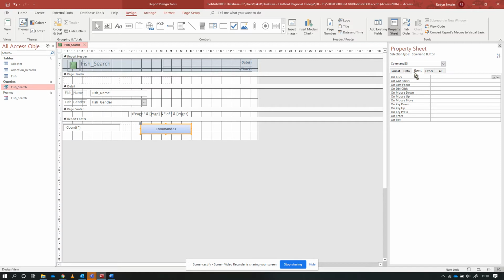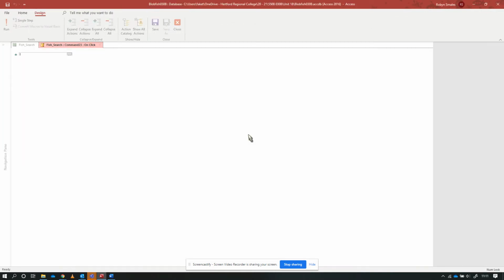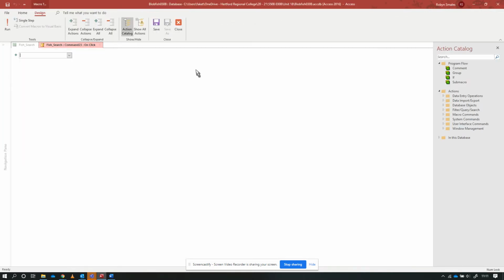For that, we need to work in the property sheet. We want to be in the On Click on the property sheet over here. On the right-hand side of that, there's a button with three dots, which gives us the option to choose different builders. Because we're going to set this up to print as a PDF to export this data from Access, we're going to go for the macro builder, click OK on that, and that will bring us to this view.